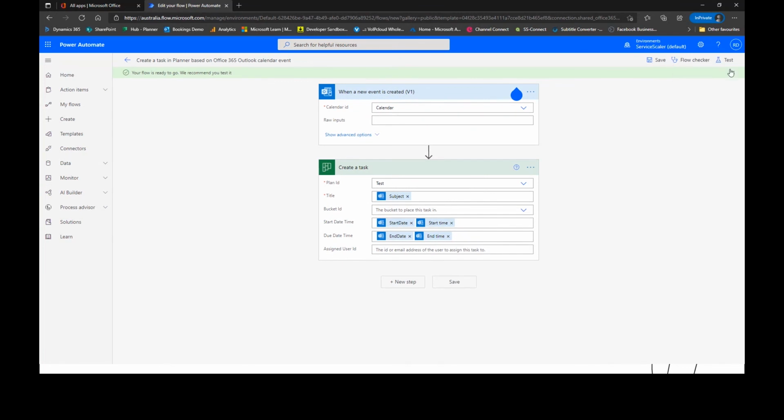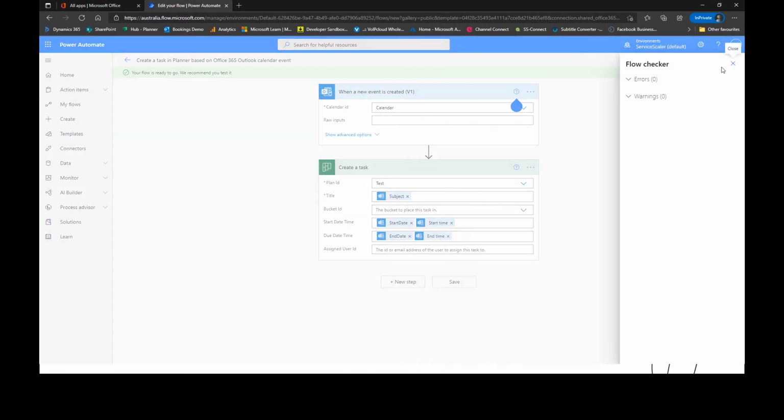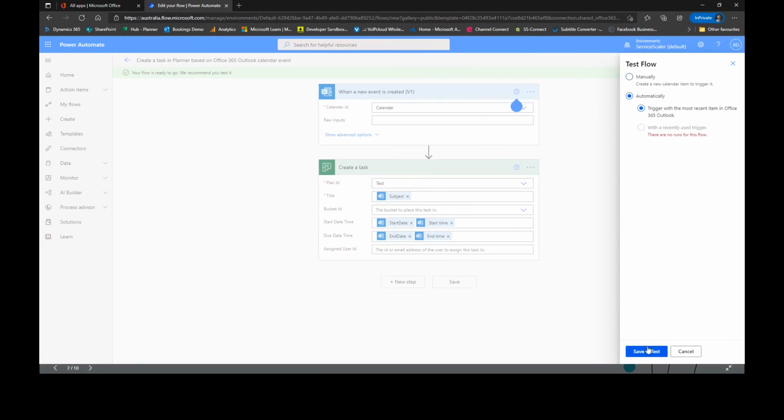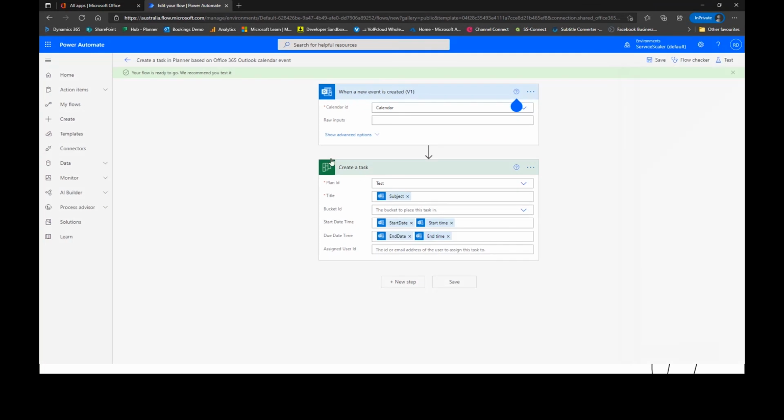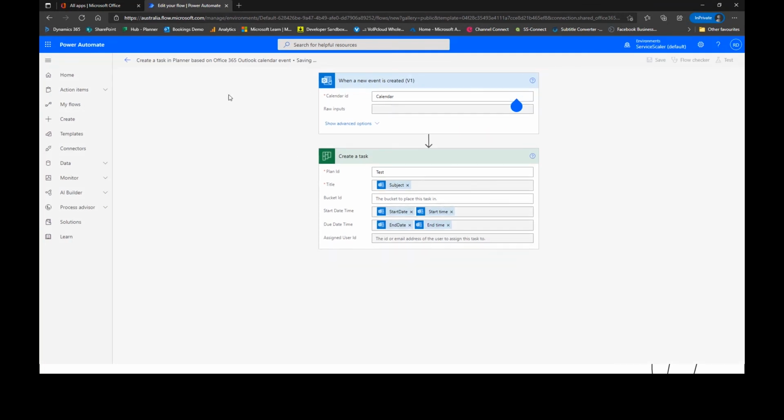And we can use these things up here. So we have our flow checker to make sure that there's no errors. And we can also run a test. So we can trigger it with an item that we'd recently created, or we can do it manually, which means we create a new one. And that can test out that flow. So basically that's how we create one. So I'm going to save that.